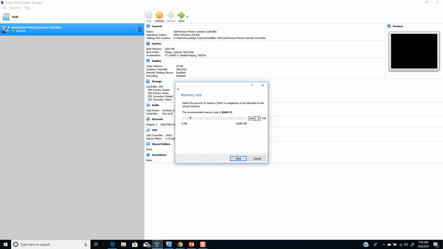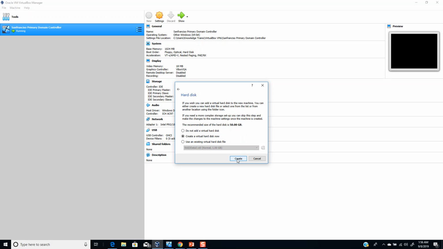Next, how much of a RAM you want to assign? I'll just go with 1 GB since we are testing it here. But in real life, basically these days, the laptops that you buy is 16 or 32 GB of RAM. That's what we do these days.